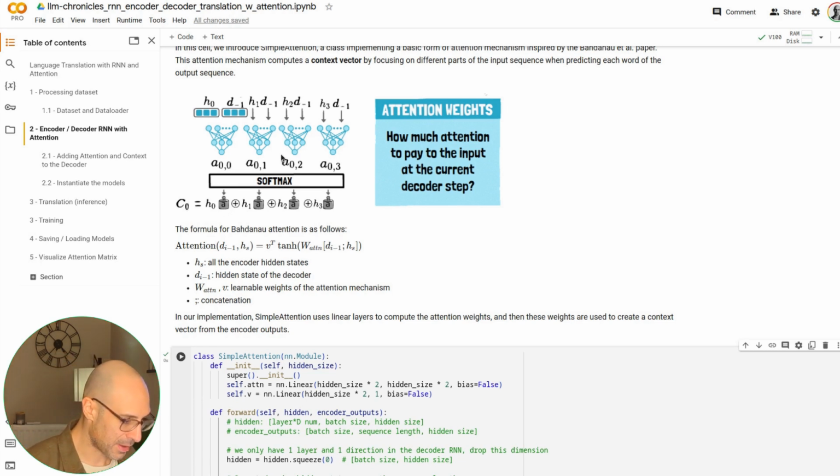Conversely, if, for example, the third word in our input was important for whatever we're trying to translate now, this attention weight will be really high. So this hidden state from that second word will be more heavily represented in the context. And so the decoder at that particular time step will be able to make use of that information.